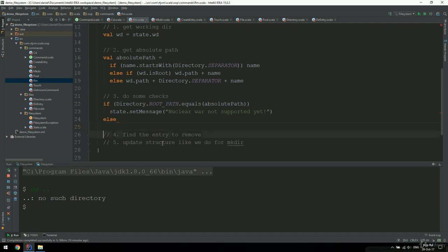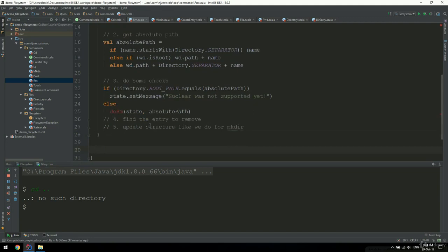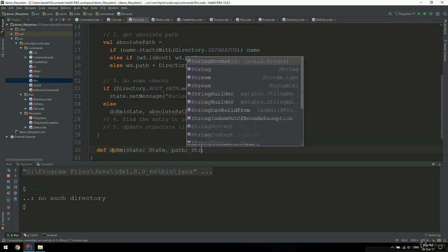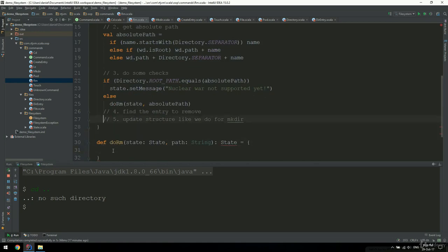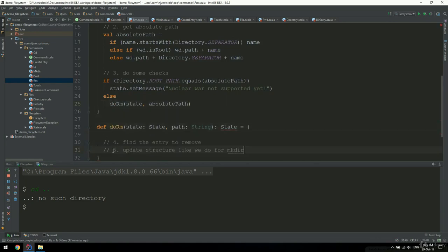And we're going to collapse these last two steps into an auxiliary function that we are going to call, say, doRm, in the same style that we did for other commands as well. So doRm with state, because we need to pass it, and the absolute path. Okay, and in this doRm function, we are going to attempt to find the entry and update the directory structure. So let's define doRm with state, which is a State, and path, which is a String. This returns a State, and we need to move these steps into this function.